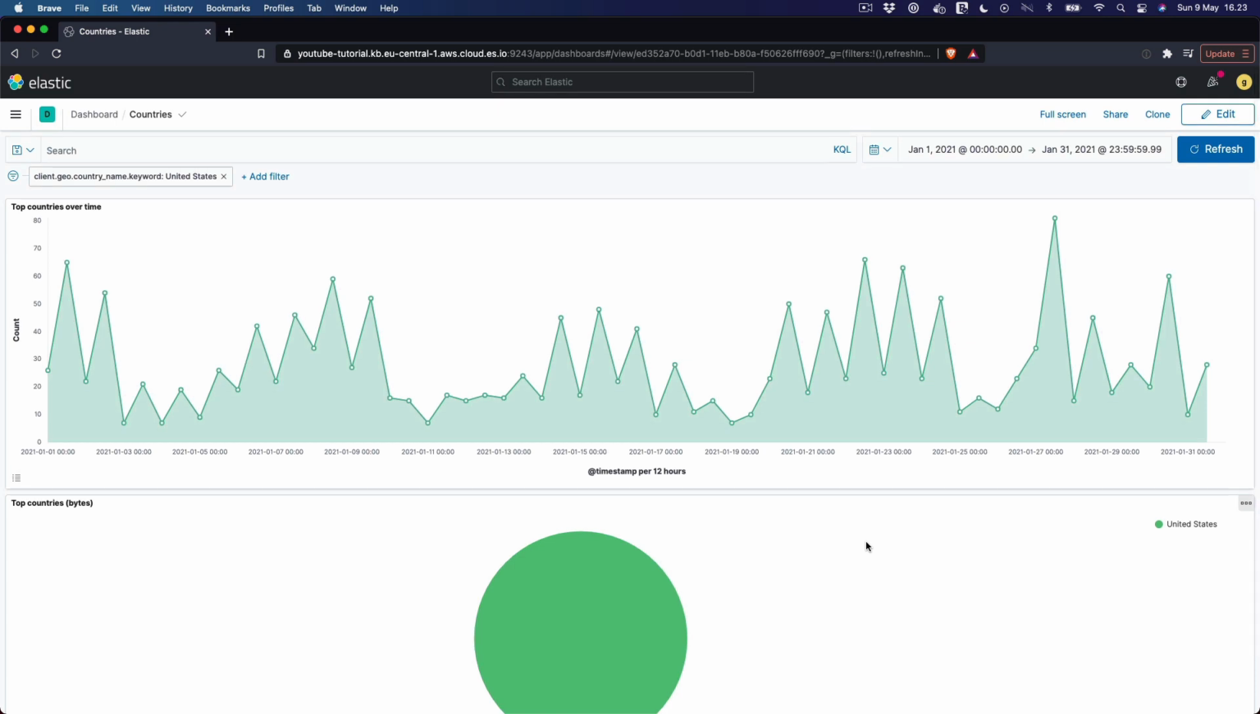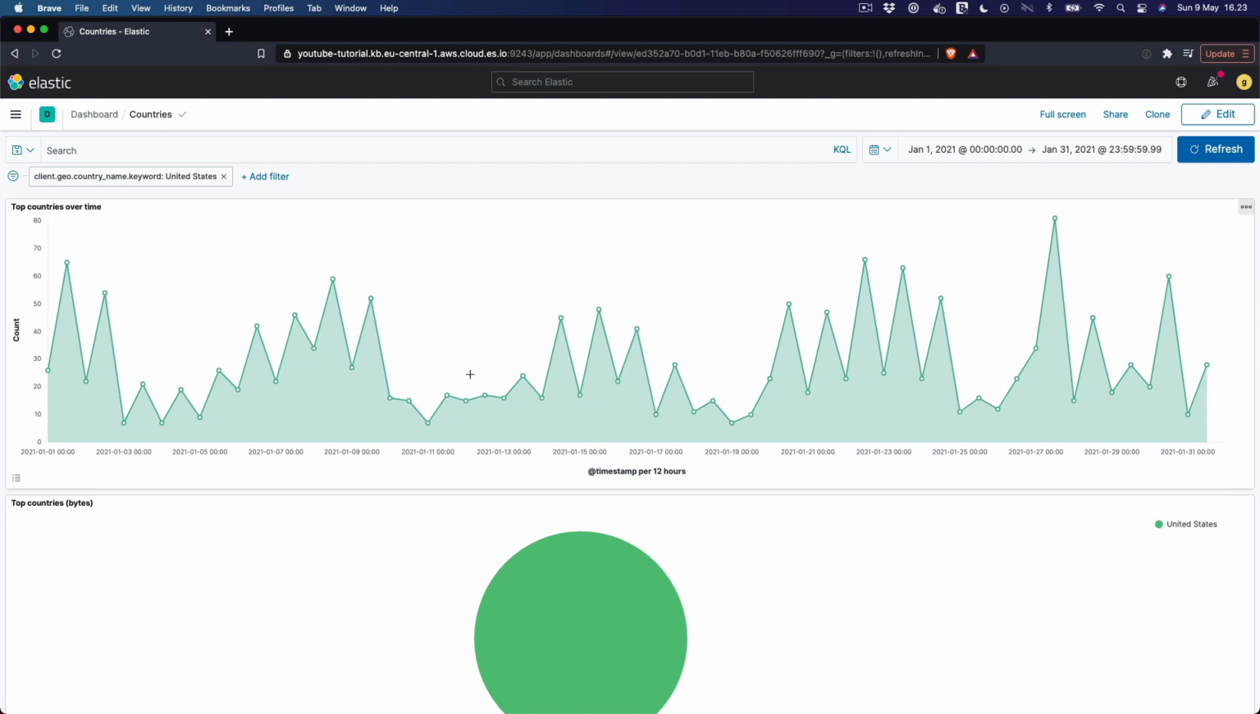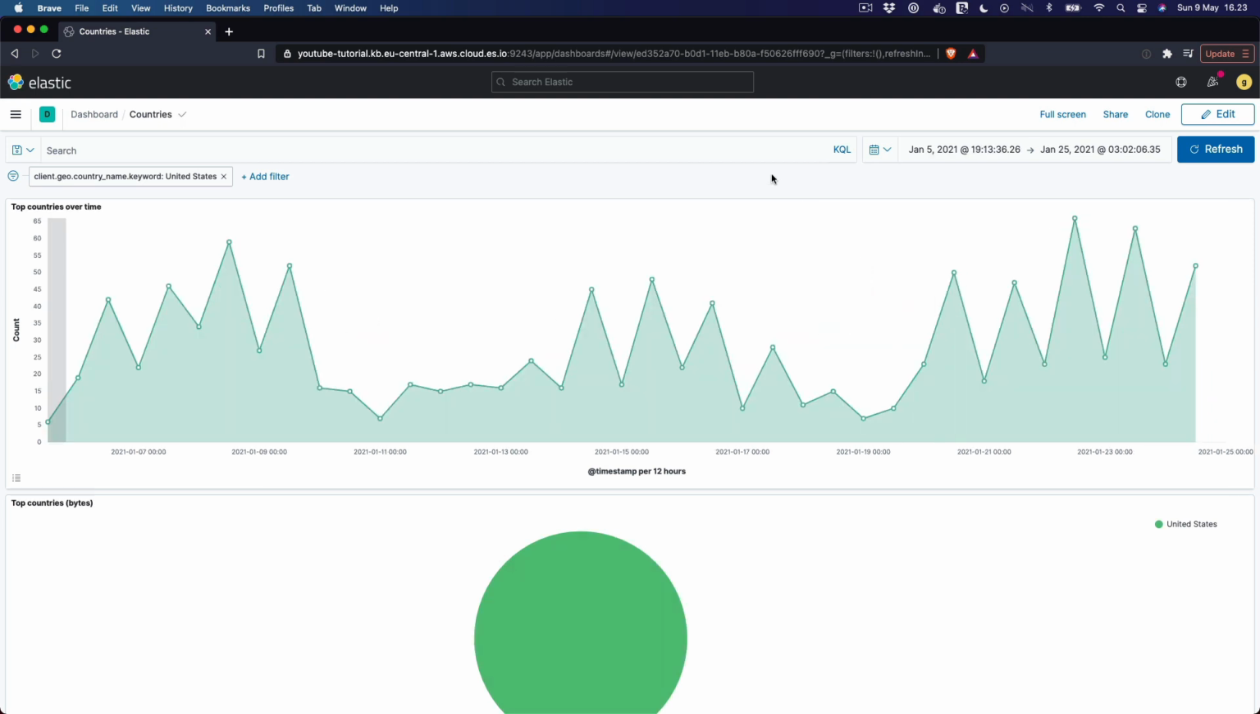Notice how the dashboard now only shows data for that country, because a filter was automatically added for us. Likewise, I can select a time period within the area chart to update the date filter, just like we did within the Discover app. And just like that, the date filter along with all of the dashboard's data has been updated. How we can interact with each panel depends on which visualization type it contains.